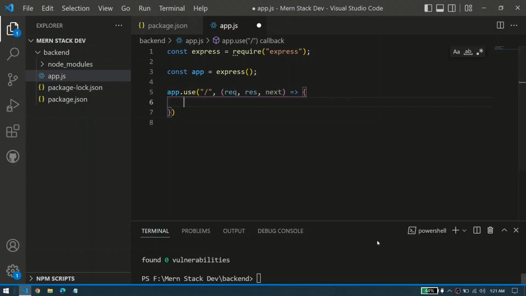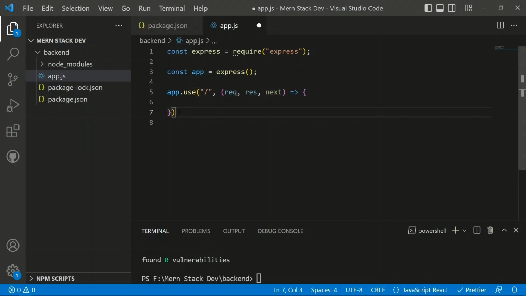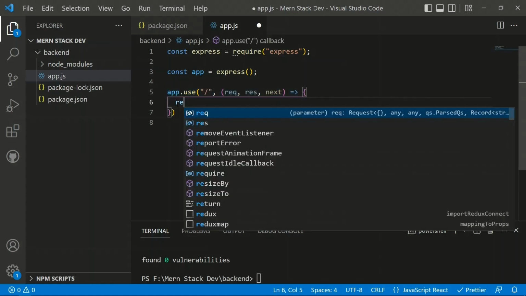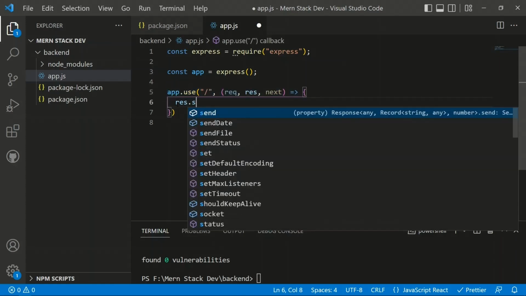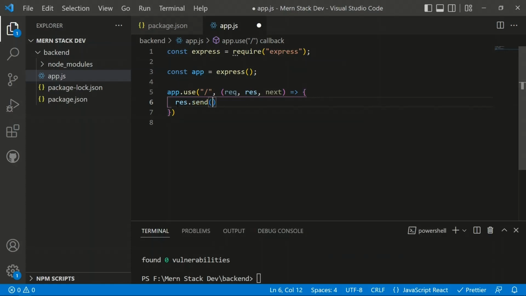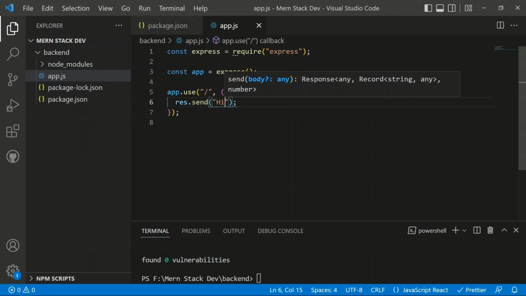Now we have defined this middleware. Once we move on to this route, we are making a request to this API route, and then we will send some response. So we can use response.send, and inside it we can send any data, for example hi. This is how response.send works.